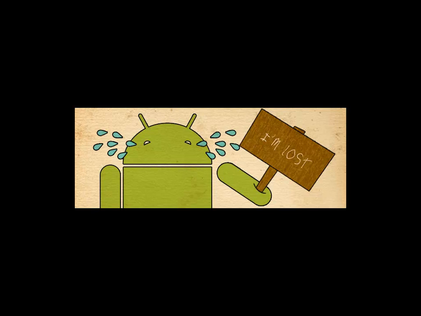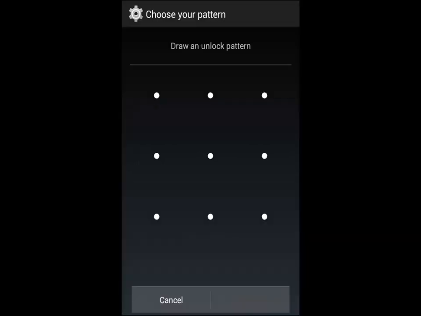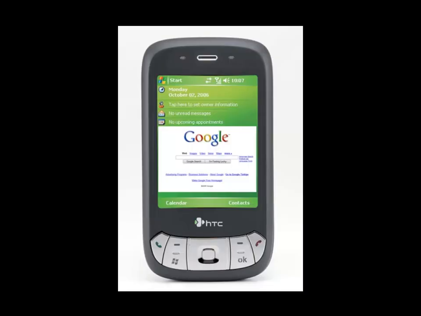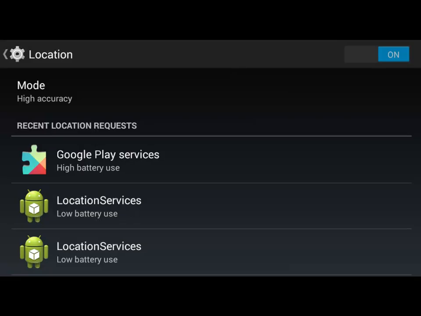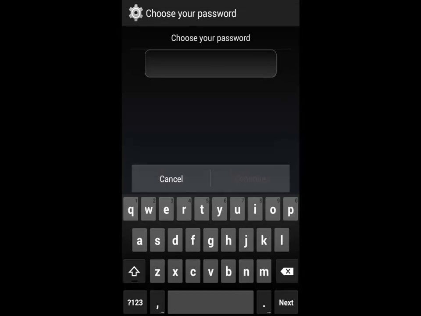To recover your lost phone, three main things should be on. First, location should be on. Second main thing, it should be a secured phone. And third main thing is, you have to turn on your phone data. If these three things are on in your phone, it is very easy to locate your phone or you can ring your phone.